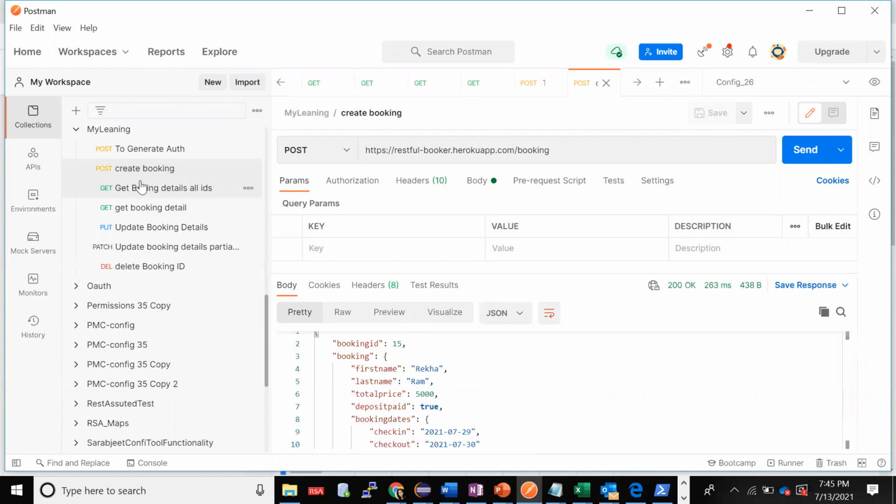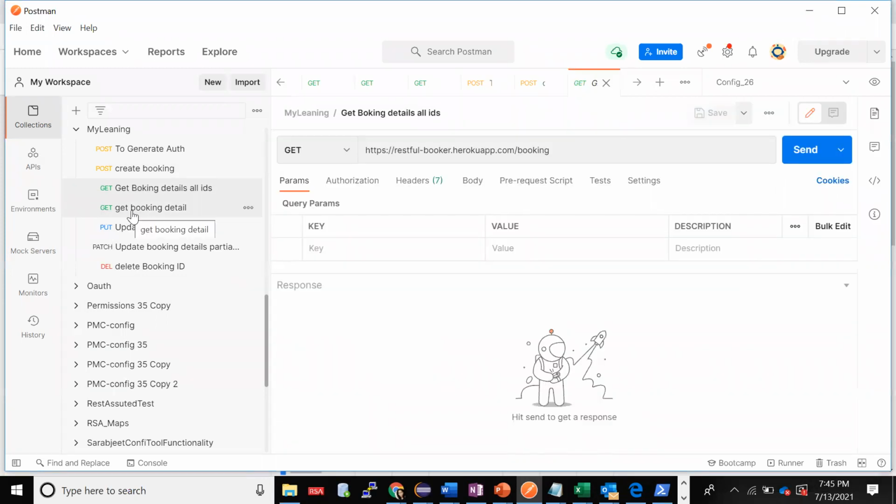Then you are fetching all the booking IDs, whichever are there. Then you are fetching the particular booking ID. Then you're updating that ID, then you are partially updating the ID, then you're deleting that booking ID. This is all about the API. When we come to API, it will directly interact with the backend, nothing to do with UI.